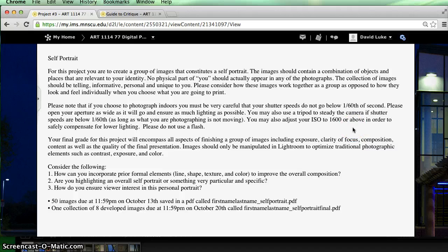You may also use a tripod to steady your camera if you choose. And then last but not least, or sorry, two more last things, you can adjust your ISO to 1600, 3200. Some of your cameras, and I'm speaking very generally here because all cameras are different, go to 6400, 12,000 ISO. If you don't know how to set this on your camera, please email me.